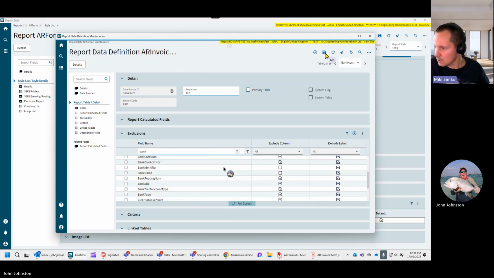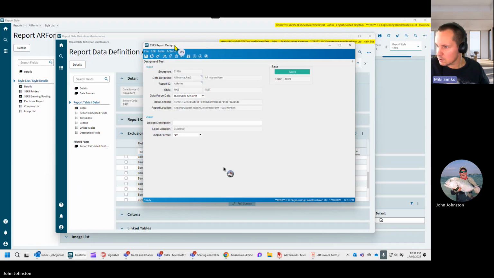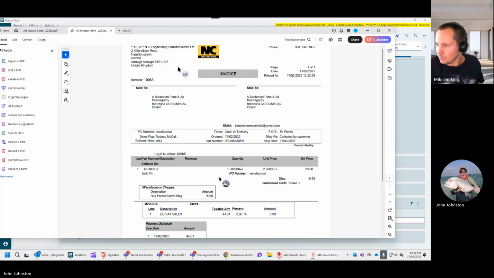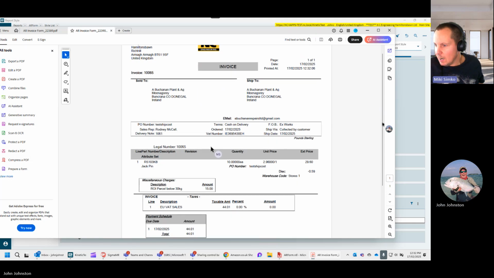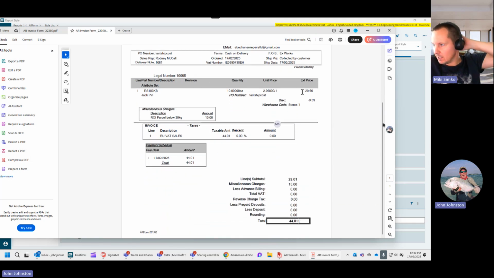So if we save this now and go to SSRS report design, action, regenerate data. Yes. And we shouldn't get an error message anymore on preview. Right, it previews it. Now, this doesn't mean that the bank account's going to be there. We just have the data for it now. Right? So we still need to add it to the report.